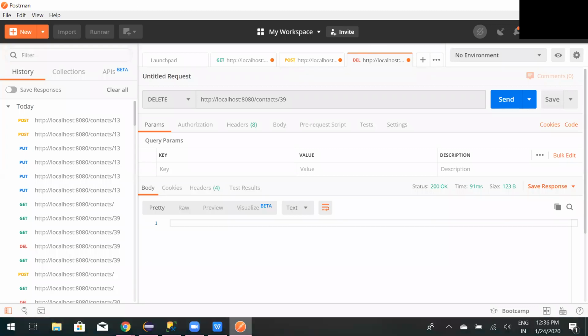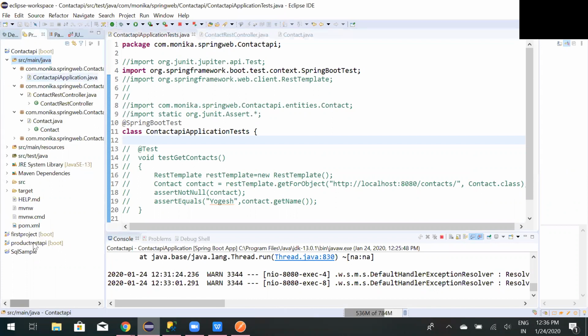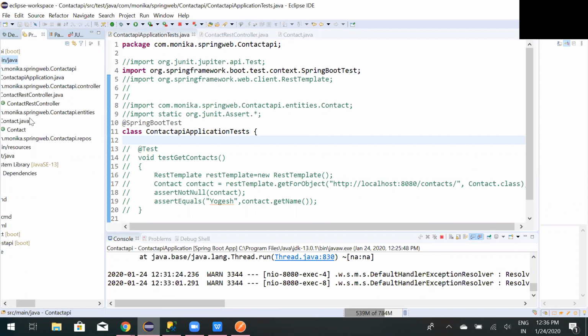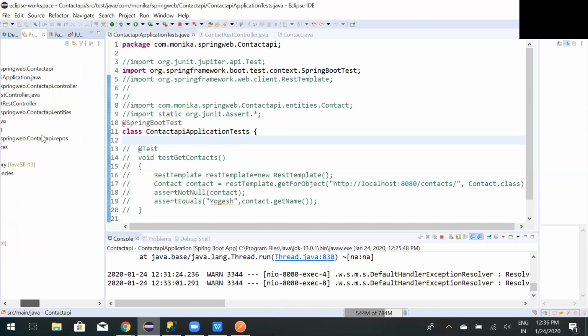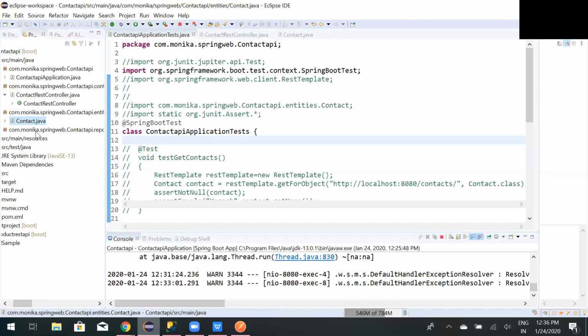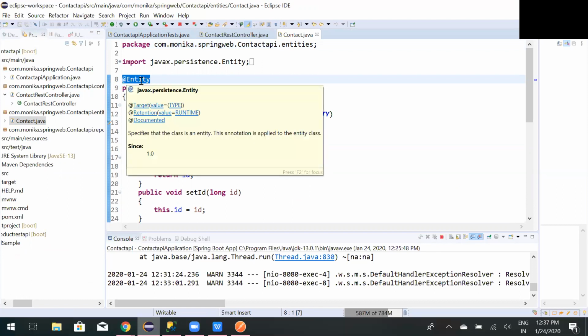So now come back to Eclipse again. Now I have created the package called contact API already. Now you need to create a Java class called contact.java. Click on any of the Java package and name the package as com.monica.springweb. Any name you want for your package. You need to append .entity at the end, and now create a new class called contact.java. Here I've created this class already, and mark this class with the annotation @Entity and hit control 1 to import it.